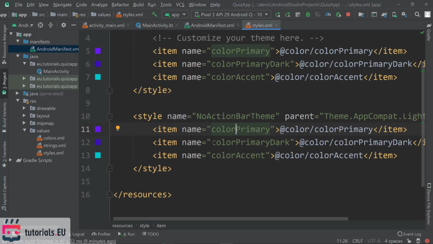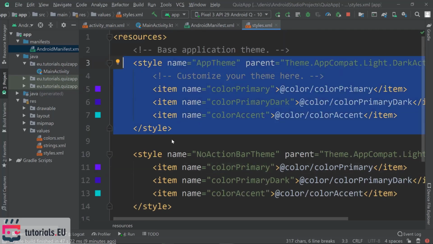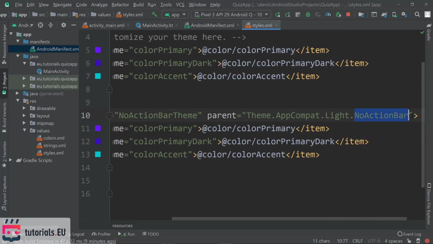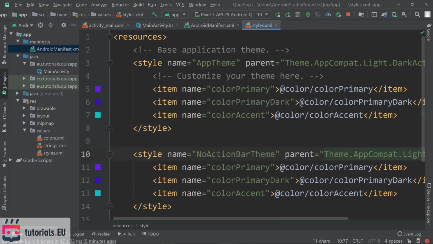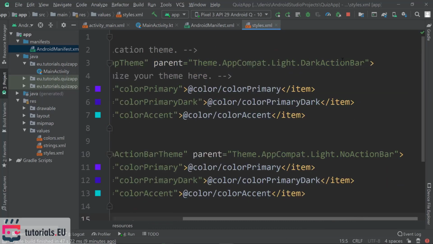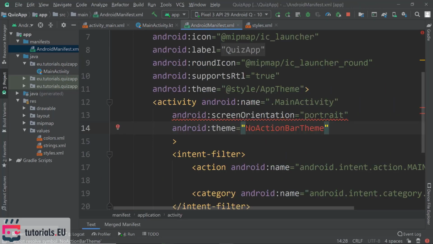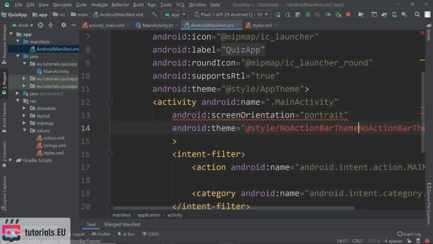Okay, but we're going to use still the same colors as we would use in a default theme that we have here, but we are going to use the parent, which is the no action bar style. Okay, and if we still want to have an action bar, then we can go back to our default theme that had a dark action bar at the top. So coming back to our manifest, you can see it's complaining here because we need to add style and then the no action bar theme, this one here that we created ourselves.